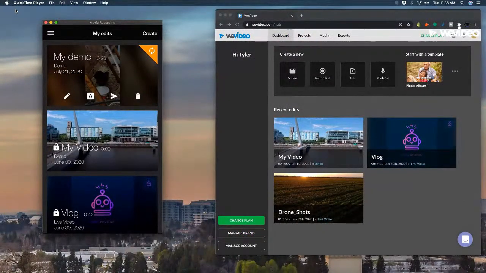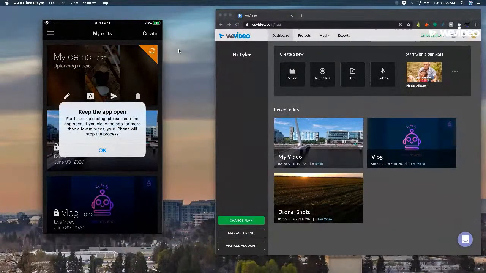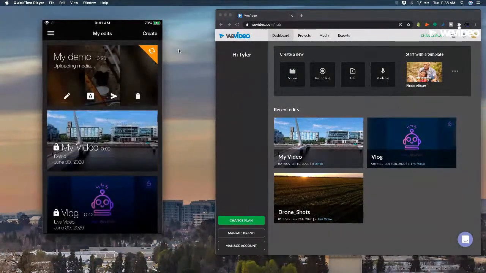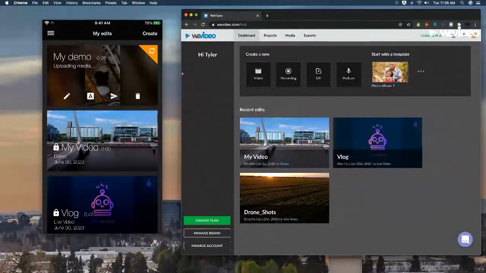Our project already auto-saved. You can see in the upper right corner here, this little refresh, which is actually a sync button. So on your phone, you're going to click that. It's going to give you this dialog box. Keep the app open. Got it. And what that's going to do is sync it to our WeVideo account. So if you log in on your desktop with the same account, obviously, it's going to sync over here.